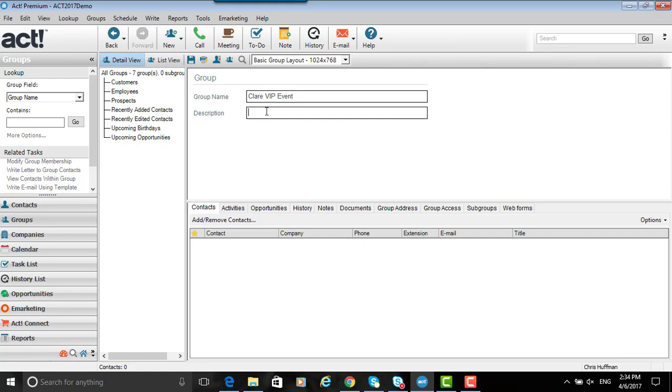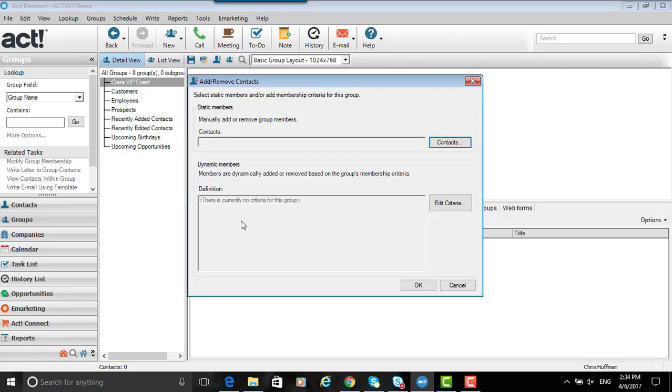And I don't particularly need a description, but I would use a description box if the group name doesn't immediately tell any other user what this group is specifically about. You can see I'm on the Contacts tab and I've got no contacts that are members of this group at the moment. But if I go Add Remove Contacts here, I will get 2 options to put people into this group. So I can either have a static group, and a static group is the way we're going today. So I'm going to put a static list of people into that group, and ACT won't allow that to change unless at a later date I go and either add or remove members from it. Dynamic groups will be covered in another video.